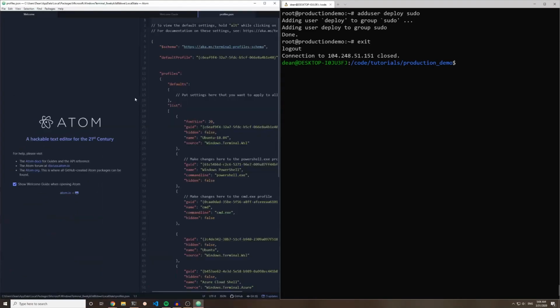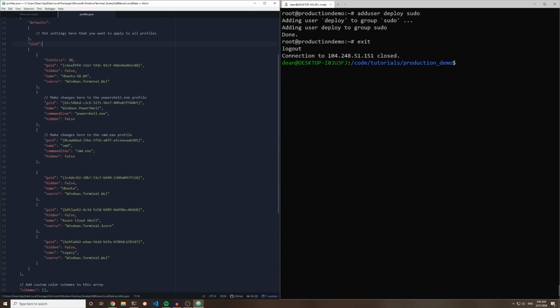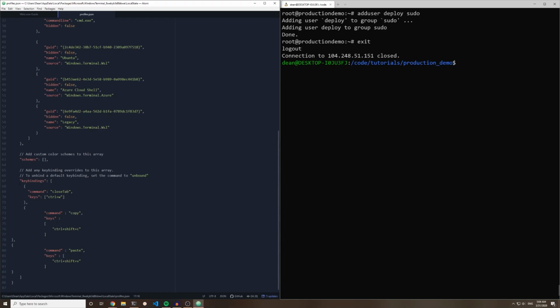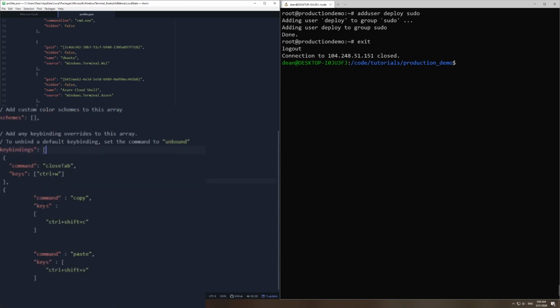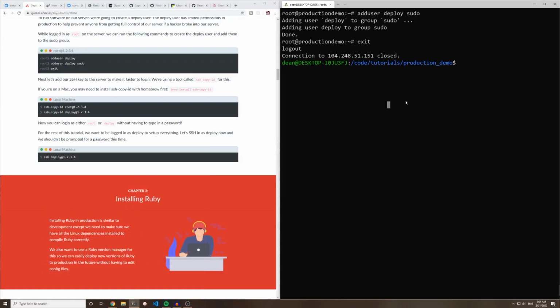And then I'll just show you in Atom what my config settings are so we can get this out of the way. To add in the hotkeys, I have this key bindings block where I have a key for copy, Control-Shift-C, and a key for paste, Control-Shift-V. So that's how I configured this Windows terminal.